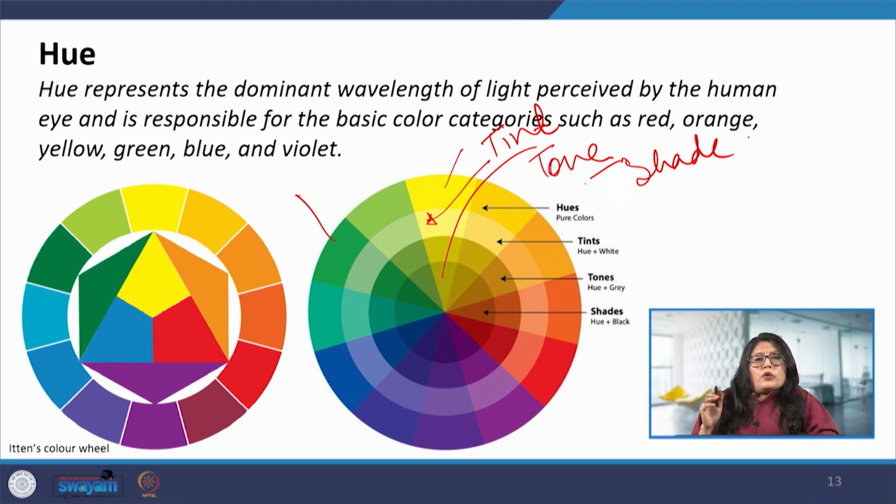In the shade, when we add a little bit of black to the pure hue, it becomes a little duller, and then we keep on adding black to it, and it keeps on changing its outlook from a bright yellow, becoming darker and darker till the point it reaches black. So, this is the whole range of tints and shades.